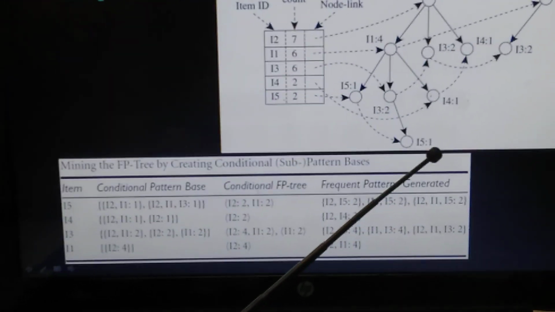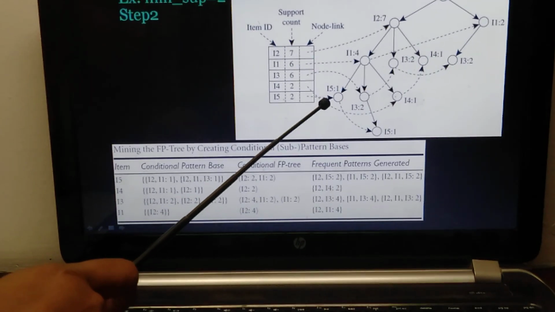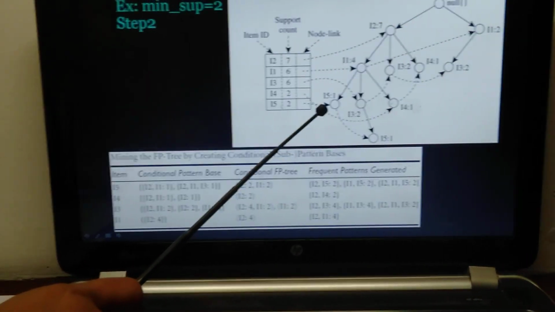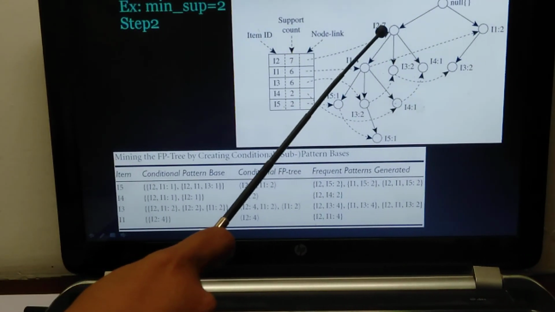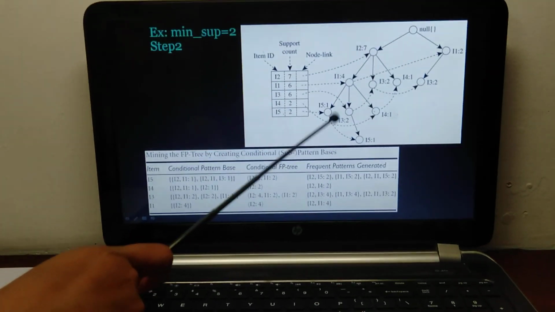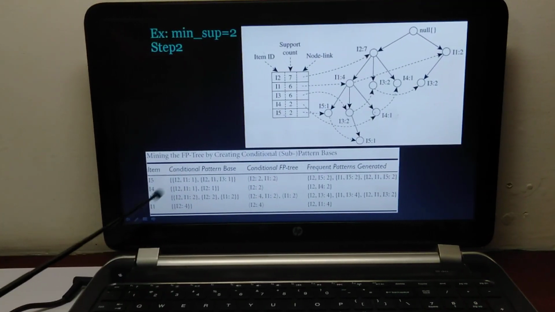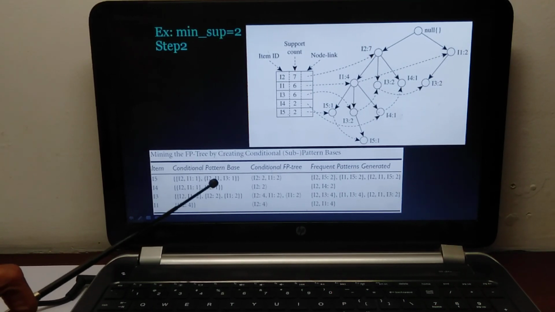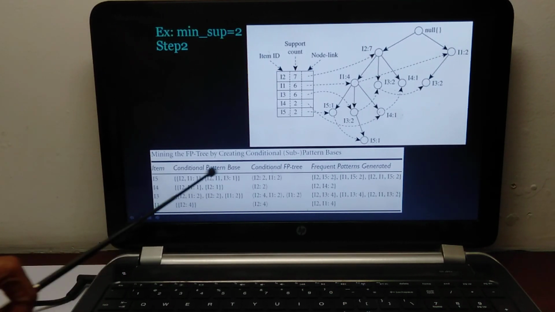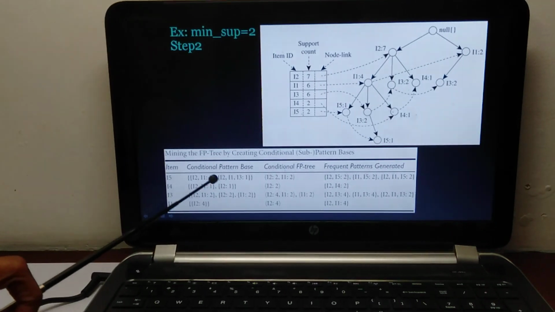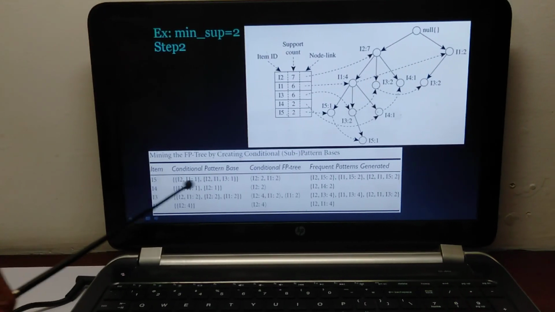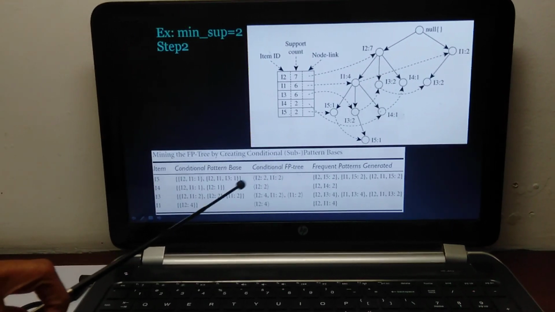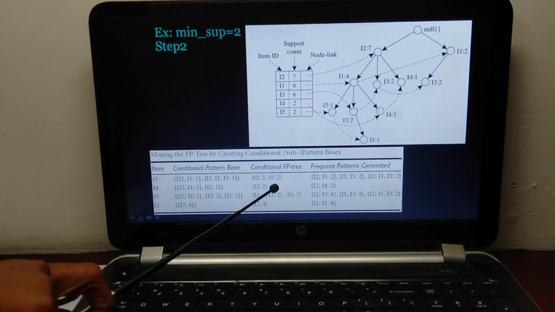The next I5 we can see over here. This is the next I5. So there we have got I2, I1, I5. Here also the support is 1. So we have got I2, I1, I5 and I2, I1, I3 both with support 1. This is our conditional pattern base. From this we are generating the conditional FP tree.